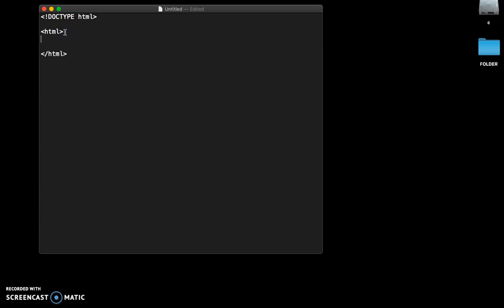And you'll see that I'm indenting the code here. This makes it a lot easier to read for other developers. We're going to have two other elements inside of our HTML element. The first one is called the head element, which also has an opening and closing tag. And then we're going to have the body element, which again has an opening and closing tag.